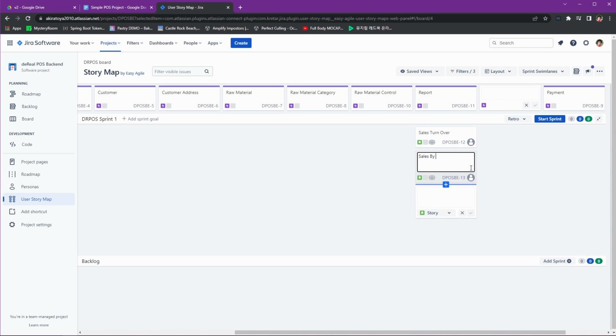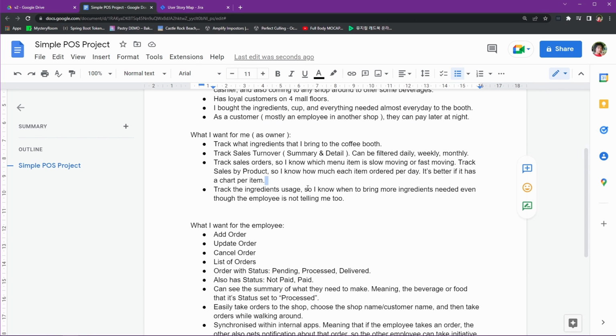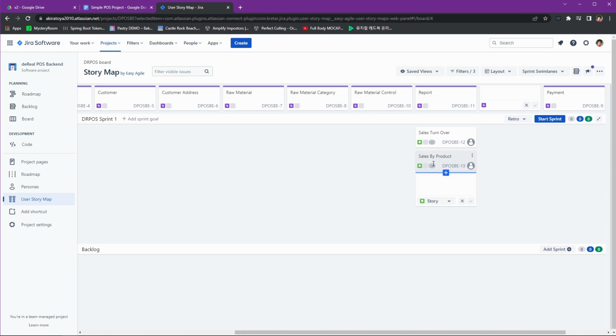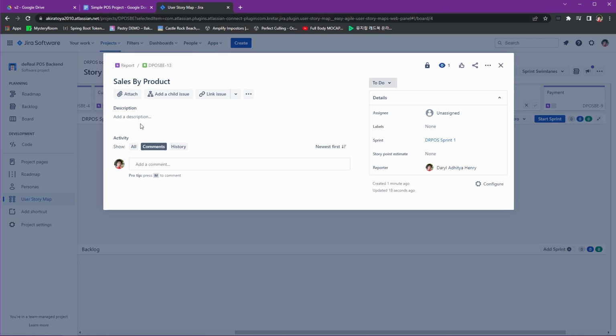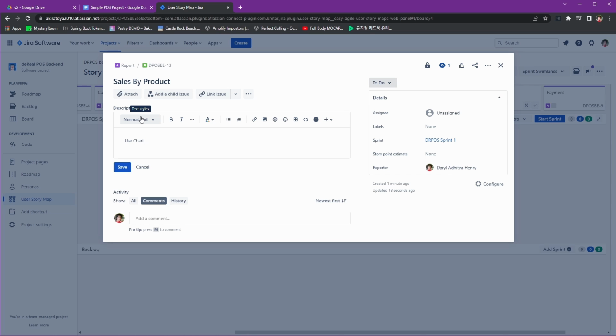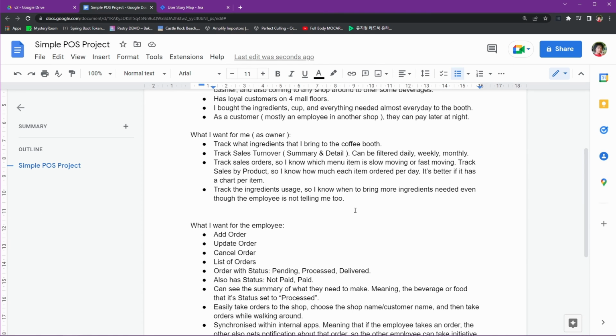Let's rename it to sales by product. Client requests that it's better to use chart to show the sales. Let's write that down in our sales by product module. Next, raw material usage.